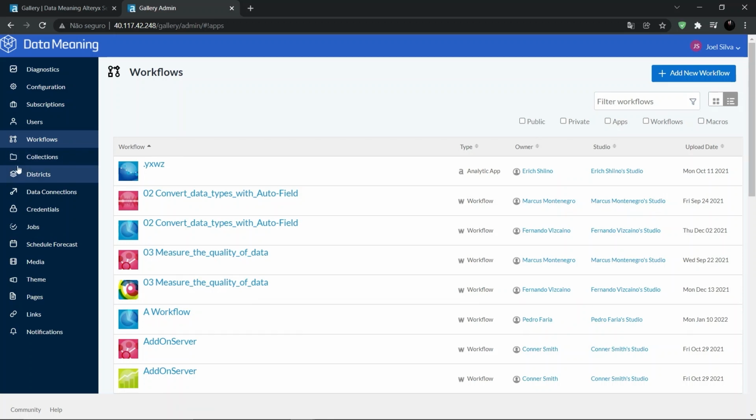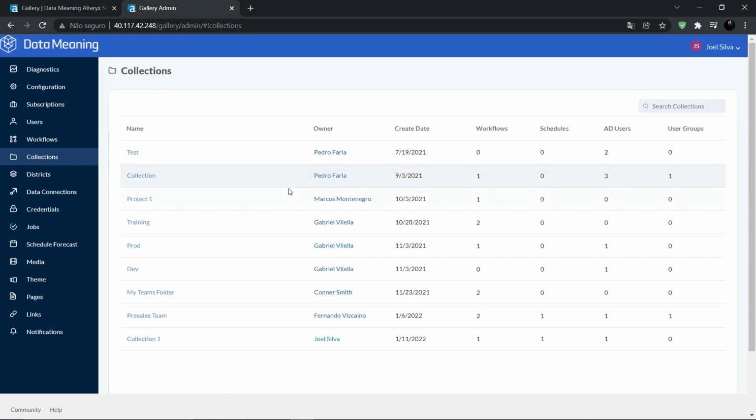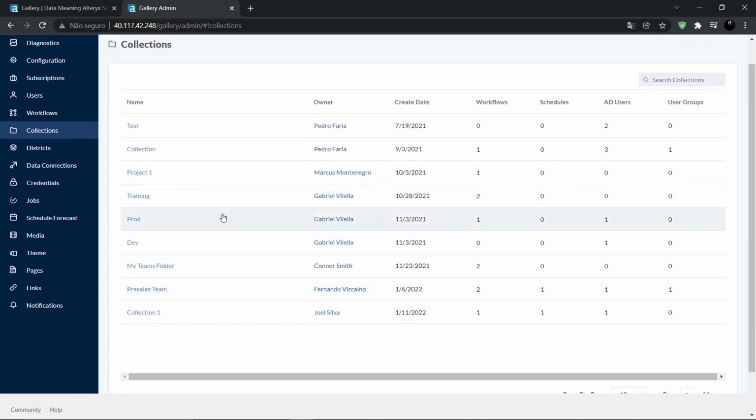And the next is collections, which are customizable collaboration spaces that allow users to share assets like workflows, apps, macros, and insights with other gallery users. And right here you can manage all the collections.